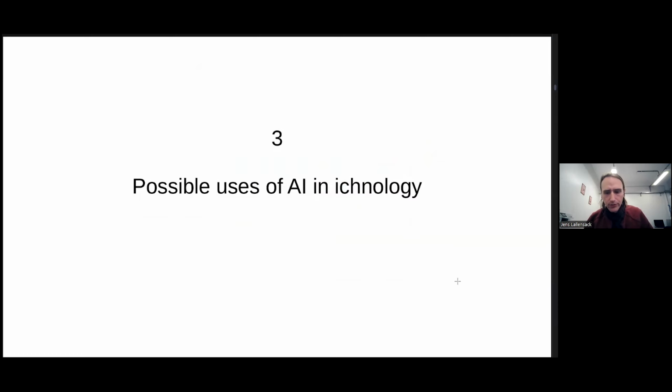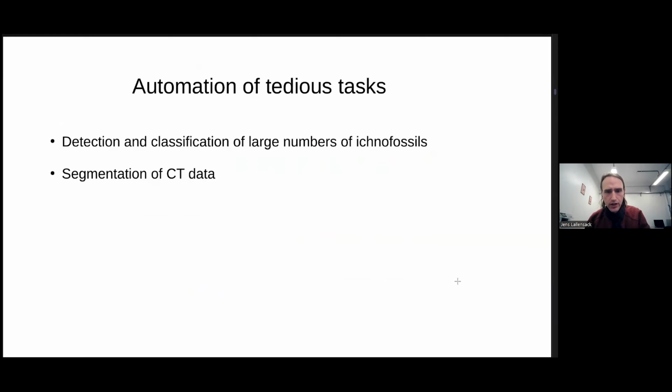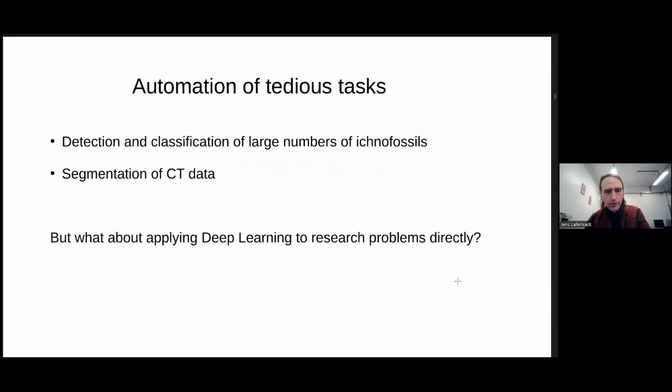So let's talk about some example uses of AI in ichnology. One of the most common applications of AI is automatization of tedious tasks. For example, detection and classification of large numbers of ichnofossils, segmentation of CT data, and so on. But can we actually use deep learning directly to solve research problems? This is what I'm going to focus on in this talk.